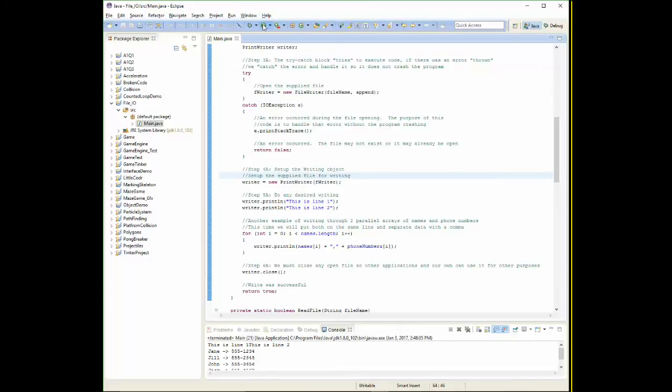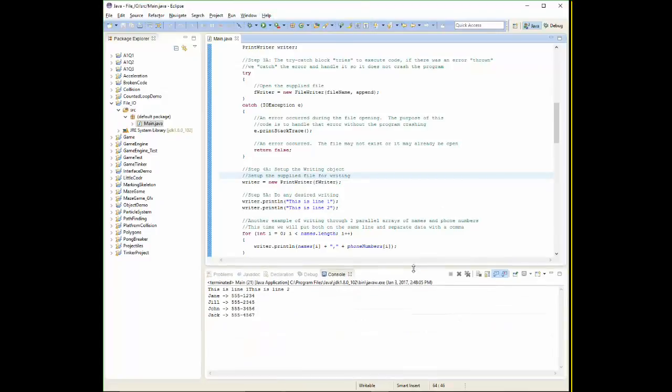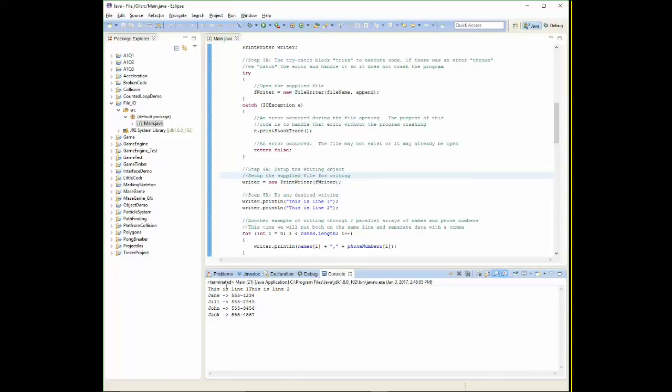If I run the program right now, you'll see down here at the bottom, it actually displayed. You'll notice that it displayed this is line 1 and this is line 2 on the same line. Well, I'll show you how that works and why that happened in the next video.